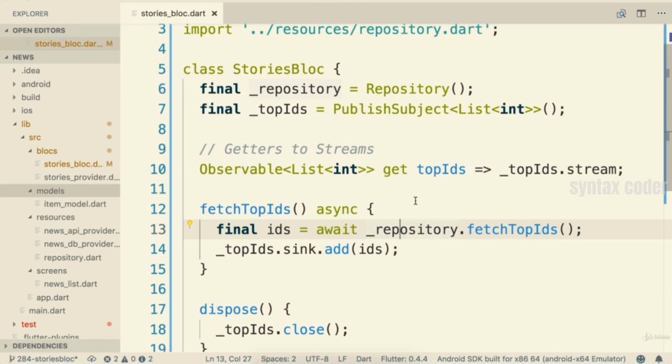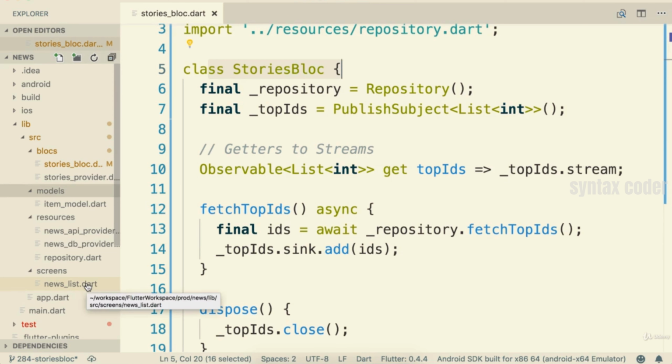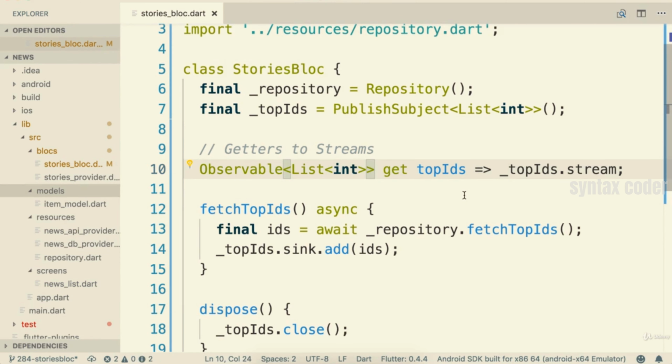All right, so we now have the ability to get information from the repository, add it into our stream controller, and so that information is available to the outside world through the use of this top IDs getter right here. So we now have enough code inside of our stories block to put together an initial implementation of our news list screen, or at least some initial implementation that will show a list of item IDs on the screen that we can scroll through. So let's take a brief pause. We'll come back to the next section.